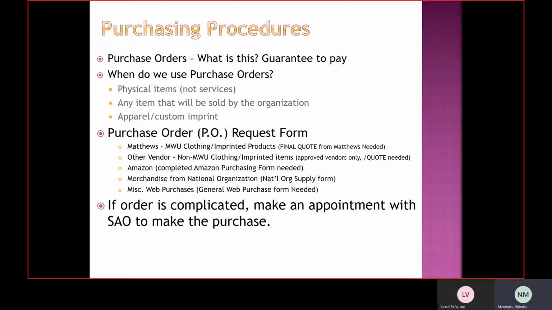So we have a few ways that we purchase items on behalf of organizations. So I'm going to review those four purchasing options with you now. So we've talked about this a little bit. A purchase order is essentially a guarantee to pay.